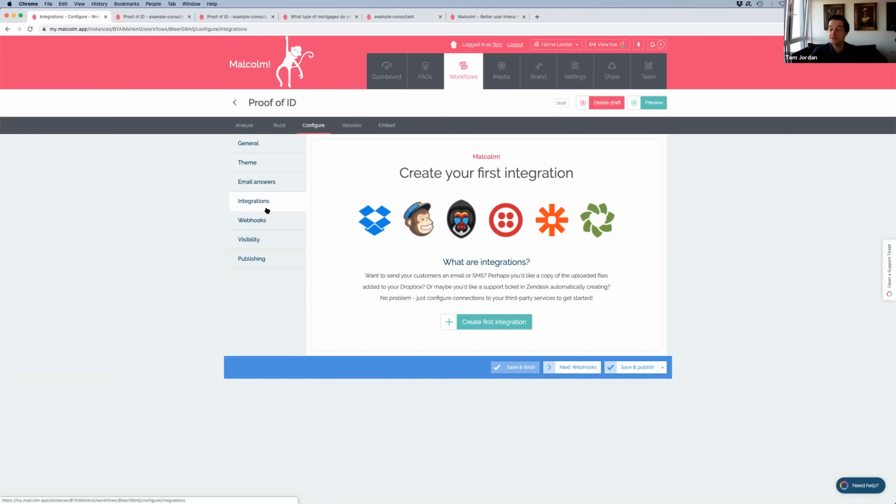You can also do integration. So once somebody's filled in your form, you can start to do some really clever stuff with the data that they've submitted. So maybe you want to add them to your mailing list in MailChimp. You can do that. Maybe the files that they've added to the form, their ID, you want to add to your Dropbox account. You can do that.